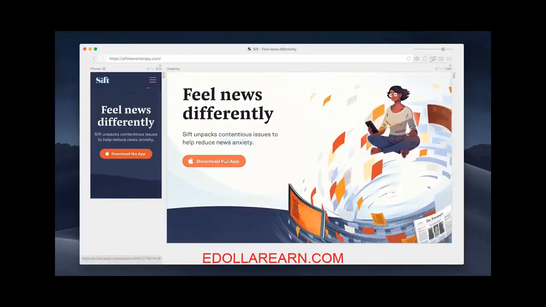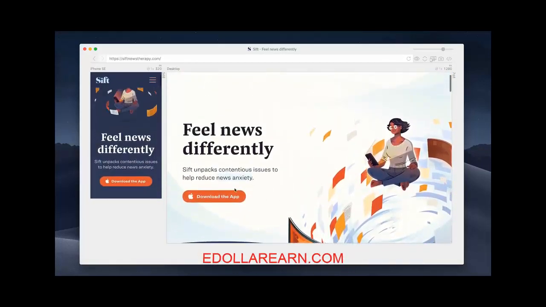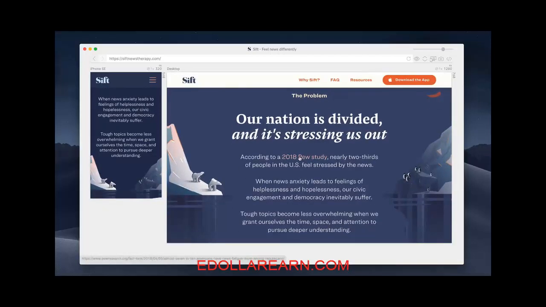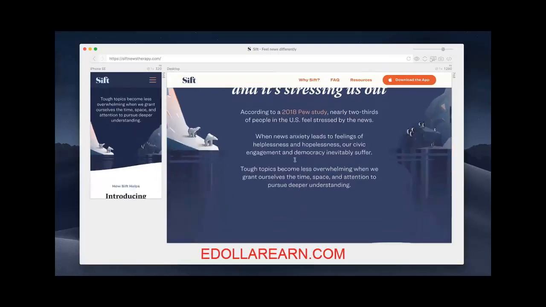But you can see the call to action is simply to download the app. It looks like it's only available on the Apple App Store. And as you scroll down, they explain the problem. Our nation is divided and it's stressing us out. They link to a Pew Research study. Let's see if they link it in an easy to consume manner.